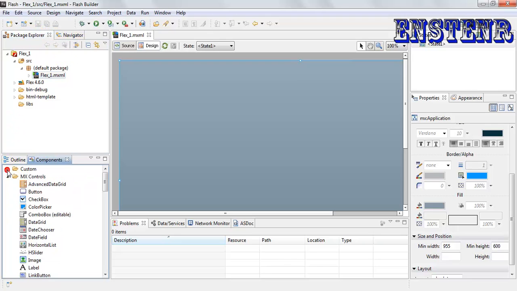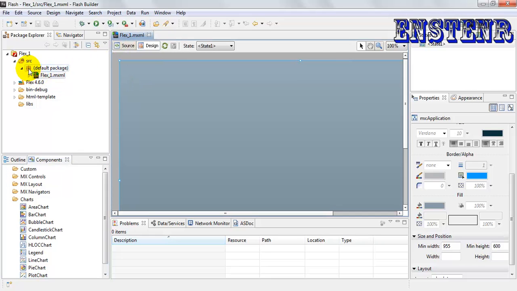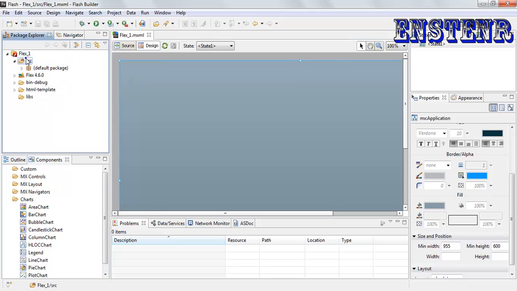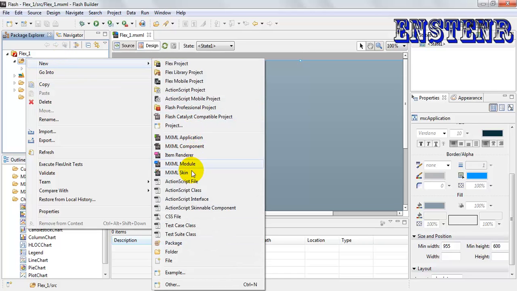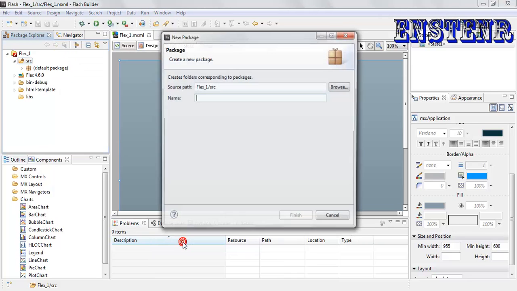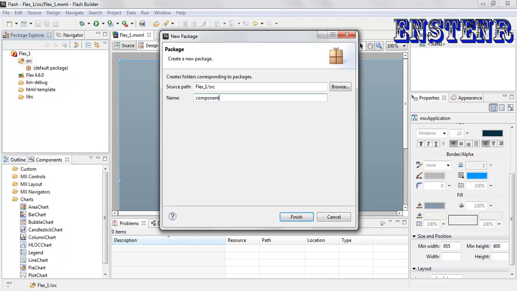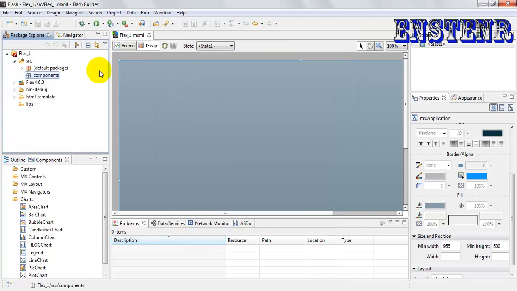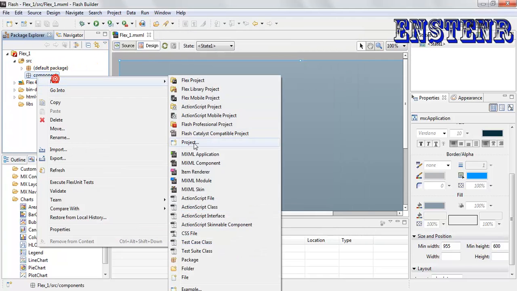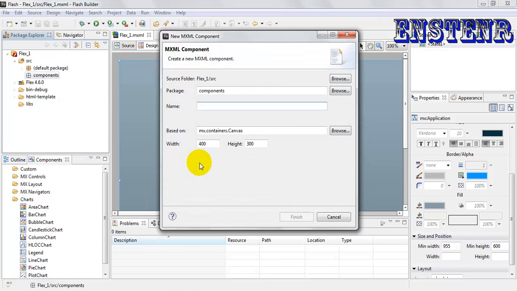In this video I'll show you how to create a component and modules. Okay, so first I create another package, new package as components. I right click and new MXML component.